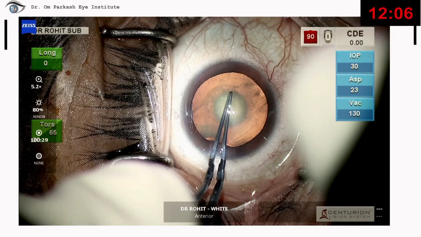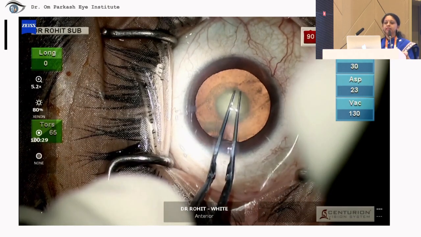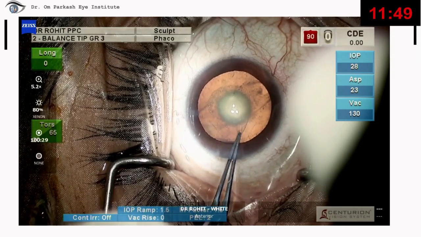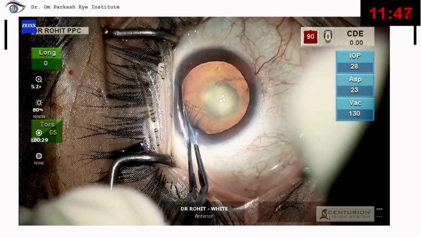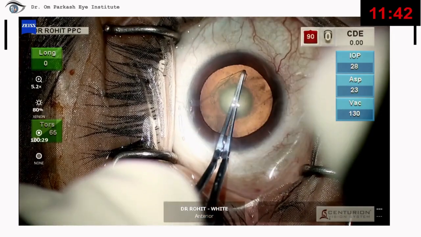How to plan the rhexis in this case, because this is the major step which is going to help us do a good phacoemulsification as well as place the IOL. In this case, we did an oval rhexis. Now, what is the advantage of an oval rhexis? Oval rhexis gives us the best of both worlds.